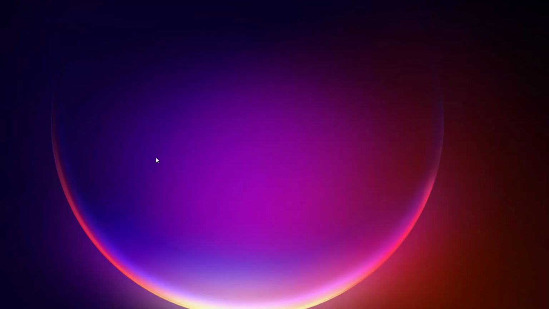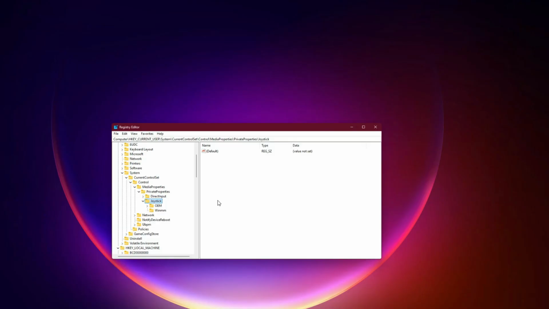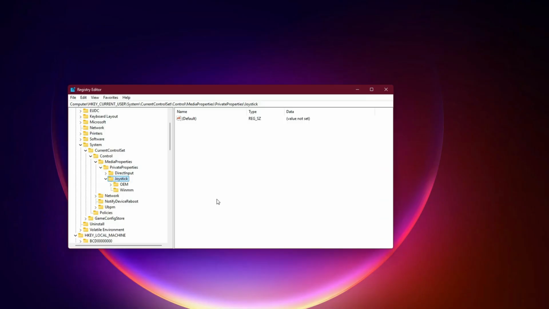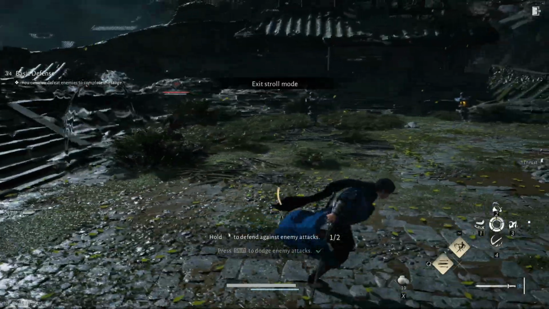14. Registry Cleanup. If you've swapped controllers multiple times, old mappings may linger in the registry. Press Windows plus R, type regedit, and hit enter. Navigate to HKEY_CURRENT_USER, System, CurrentControlSet, Control, MediaProperties, PrivateProperties, Joystick. Delete old controller entries you don't use anymore. Then restart your PC. Your controller should now feel smooth, responsive, and accurate.